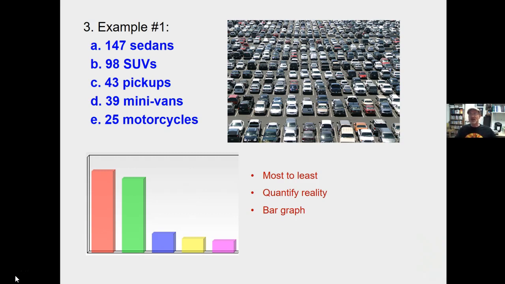If I'm observing a parking lot, want to induce order on that field, I could use these categories. Now, when you describe and report, you should describe and report from the most to the least, and you can see the bar graph here is done correctly. I am quantifying reality. Bar graphs are one way to report data.